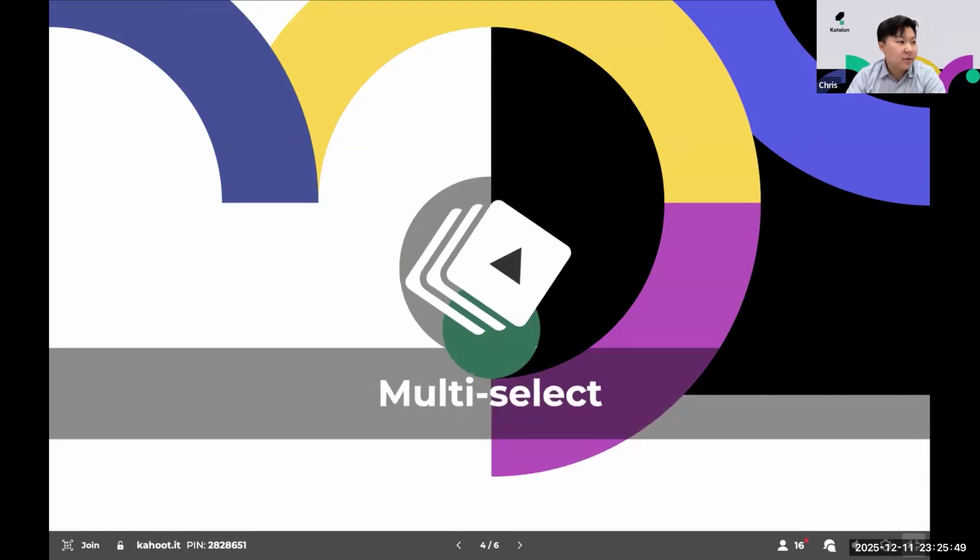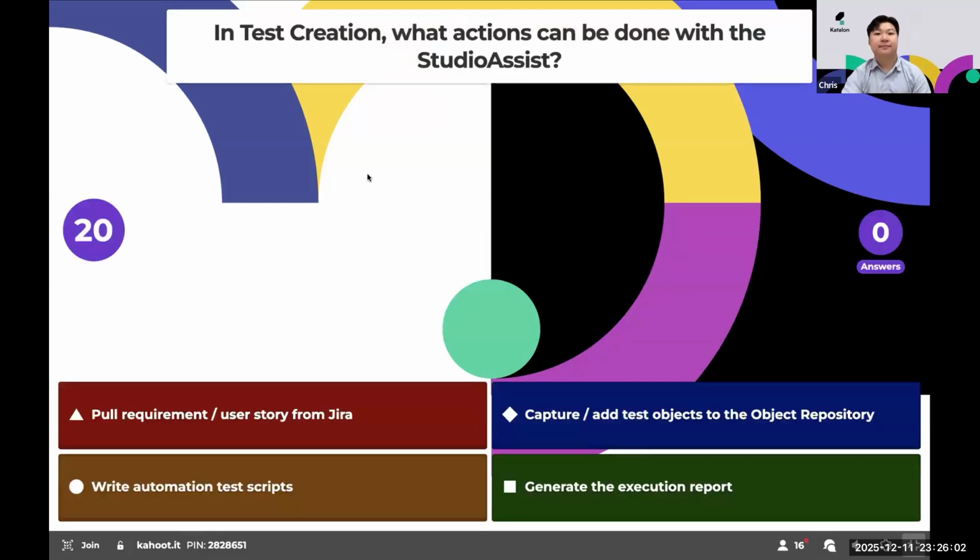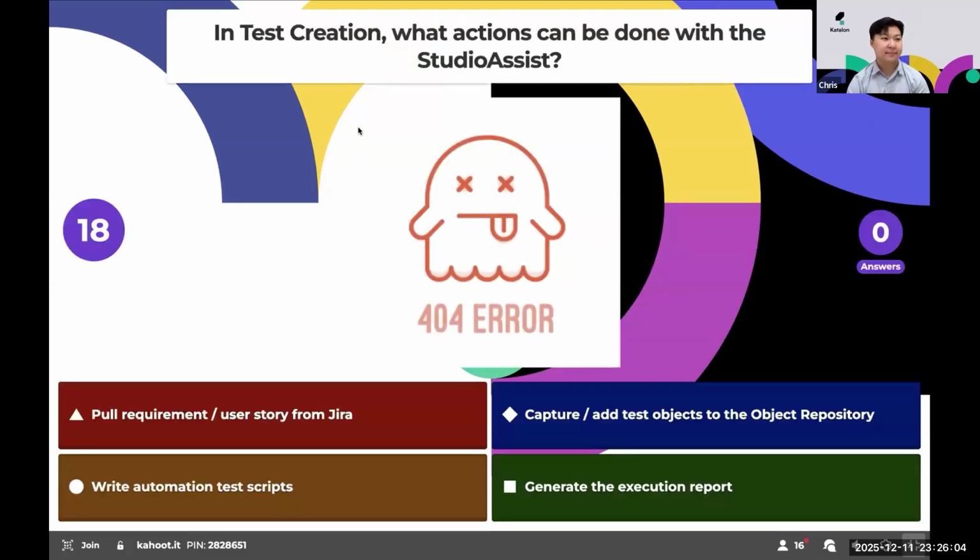Okay. In the task creation, what is the action that can be done with Studio Assist? Remember, this is mostly a multiple choice question. You can choose multiple options.